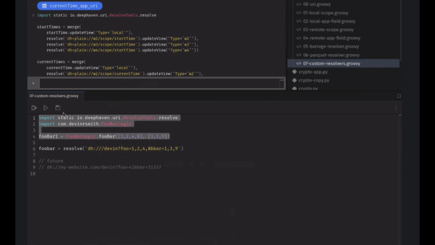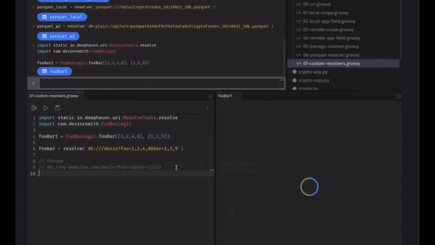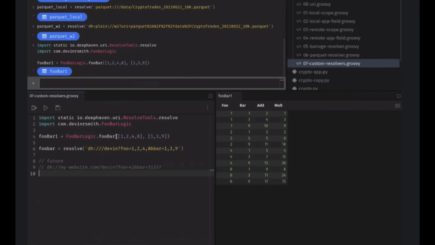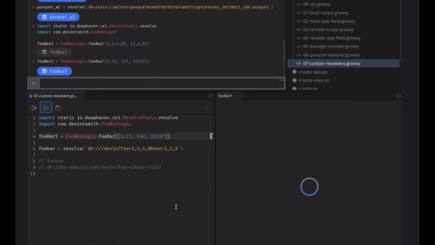So what I can do is go ahead and run this, and it doesn't really matter what it's doing right here. It takes in two lists of integers, does a cross join on them, and then adds them together and then multiplies them together. So you can see here's our output right here. If we wanted to do 1, 2, let's say 42, we could cross join these and add them and multiply them together. So there we go. This is some custom code that I wrote.